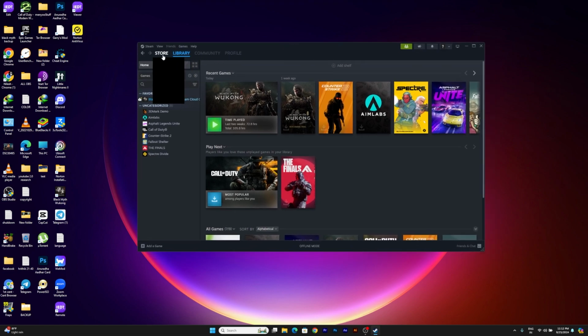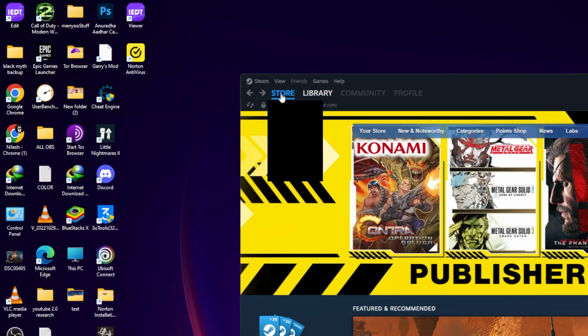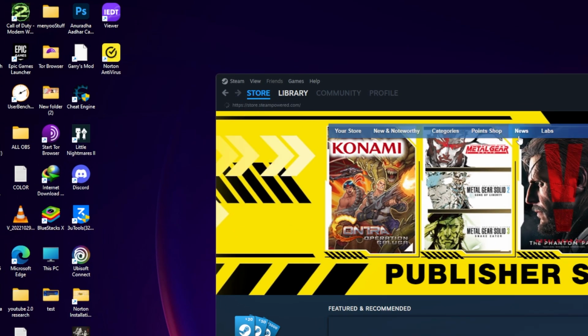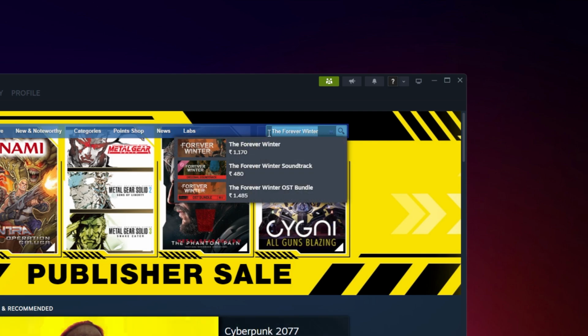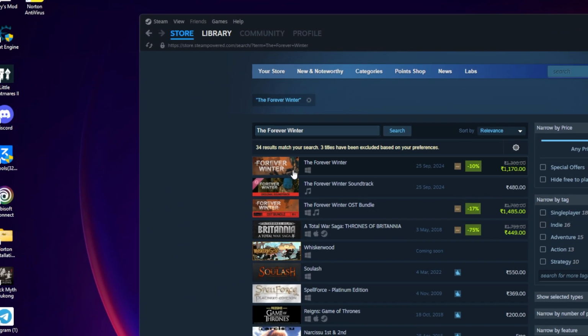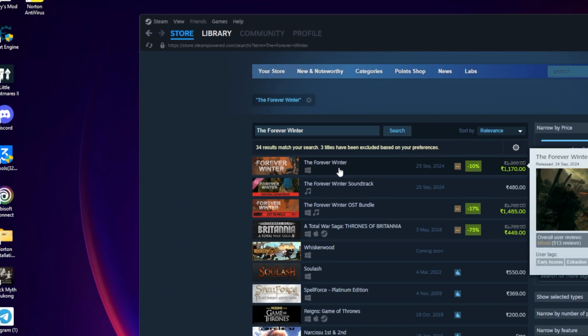So from here you need to go to Store. As you can see, press on Store, and from the search you need to type The Forever Winter. Right, then search. As you can see, this is the result. Tap here.